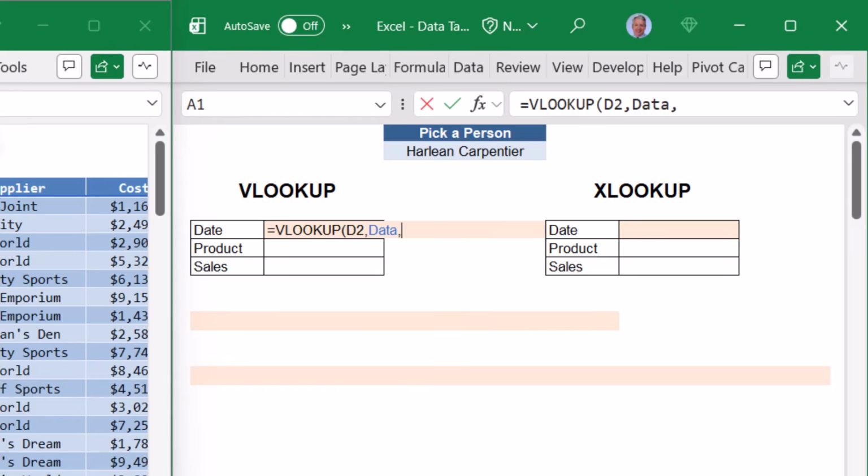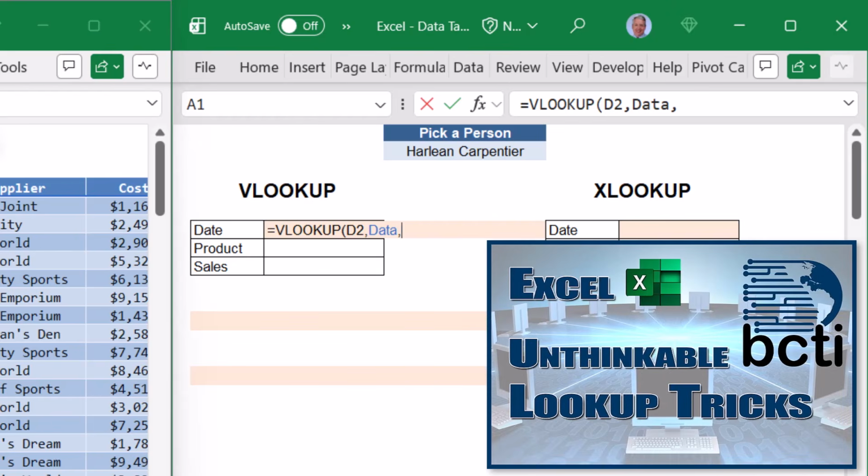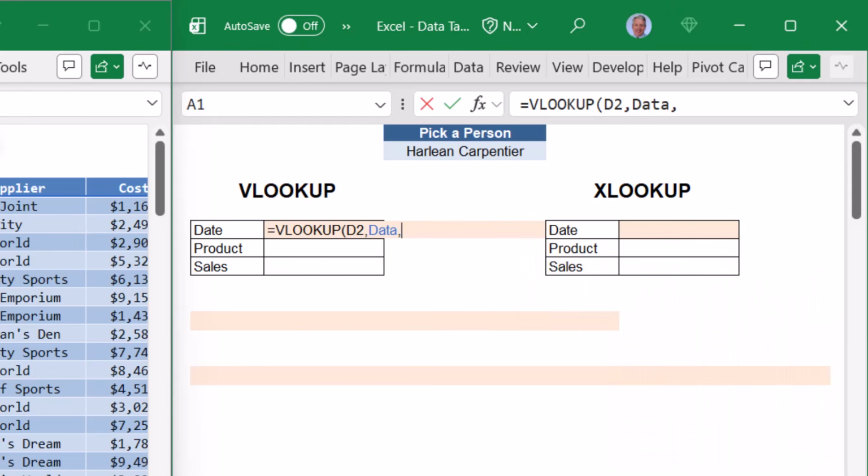Comma, I want to return the date and the product and the sales. If you've used VLOOKUP, you've been taught that VLOOKUP can only bring back one item at a time. So I would have to write three separate VLOOKUPs, one for date, one for product, one for sales. But if you've seen my video on unthinkable lookup tricks, I'll put a link to this in the video description, VLOOKUPs can now return multiple items, provided you supply an array of return column numbers.